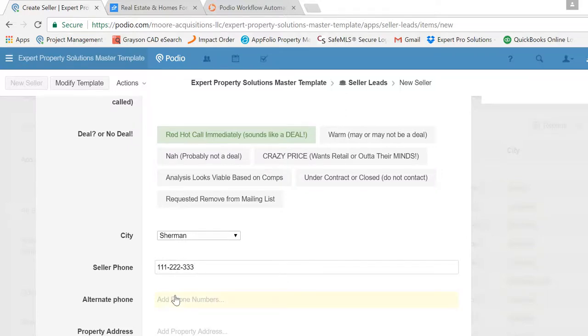Phone number. If they have one, we like for this to be the cell phone number, because all of our text messages where we communicate back and forth with the seller for follow-up or anything like that go to their cell phone. So this field right here always needs to be the cell phone number. If they don't have a cell phone number, there's not much you can do about it. You need to have a phone number there.